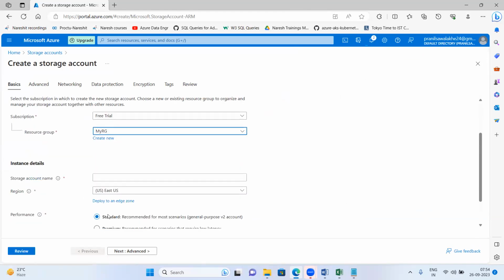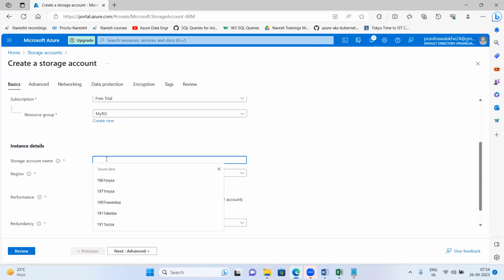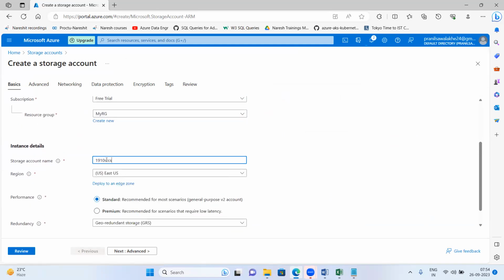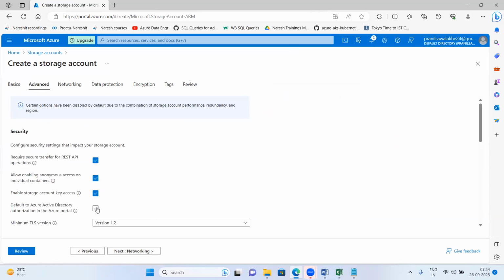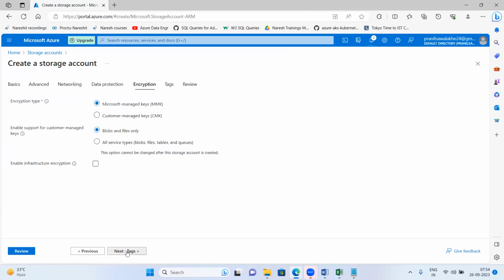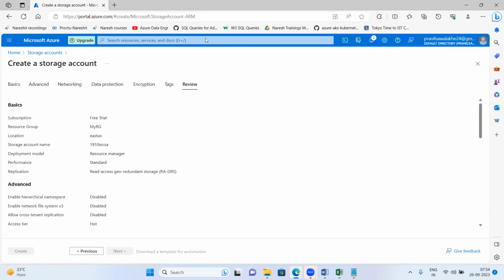I'll take this RG. I'll take here 1910 source SA. Okay, the rest of the things I'm leaving to default. I'll go ahead and deploy the storage account.